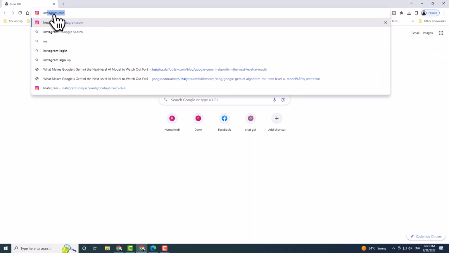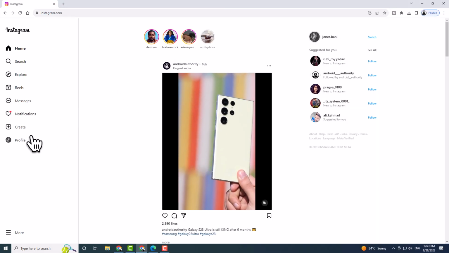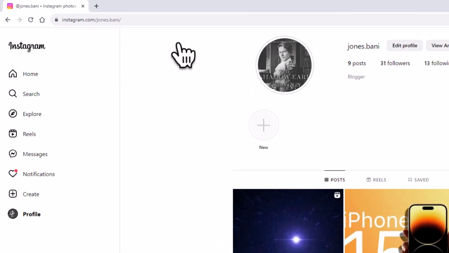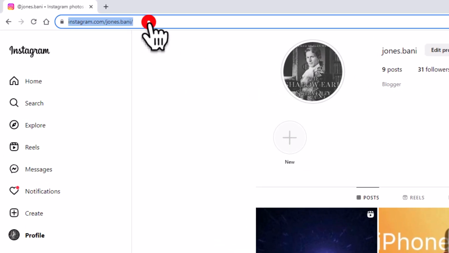On desktop, log into Instagram through a web browser, click on Profile in the sidebar to the left of the screen, and your profile link will be ready to copy from your browser's address bar.